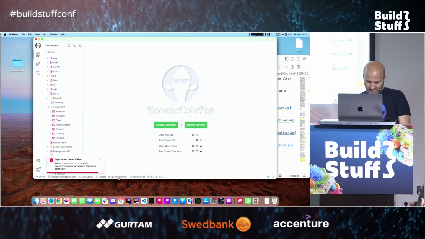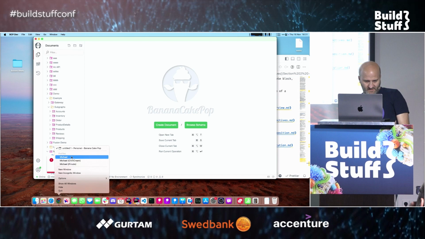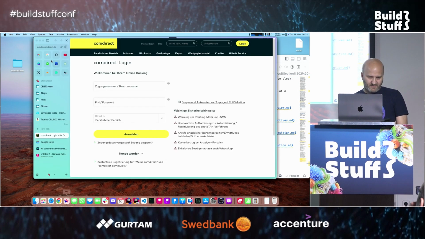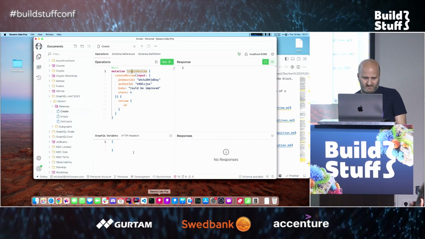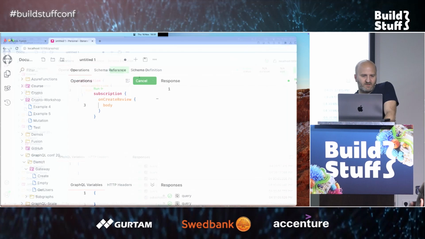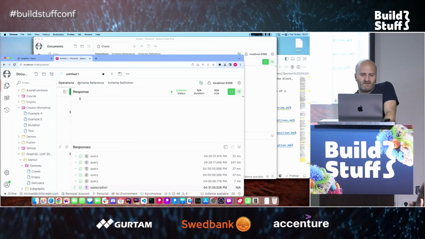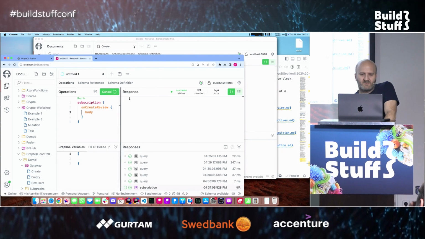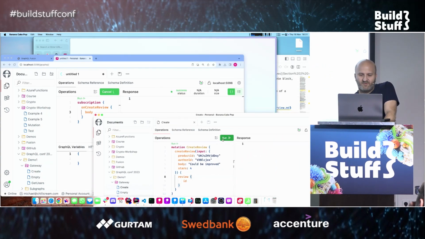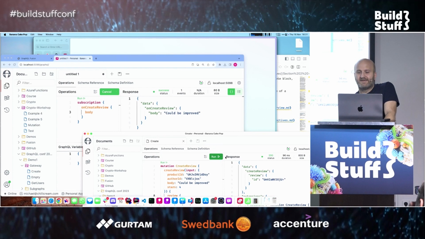So I can go over here to a second window, actually. Let's take a separate browser, maybe here. Let's take this one. Okay. And here I already have a query, which is a mutation, where I say I want to create a review. Actually, let's dock that out. So this is running here, and if I create that, then immediately you can see the subscription is being raised.